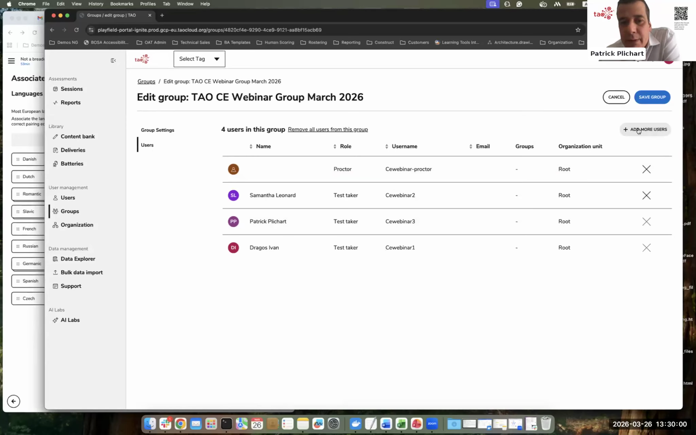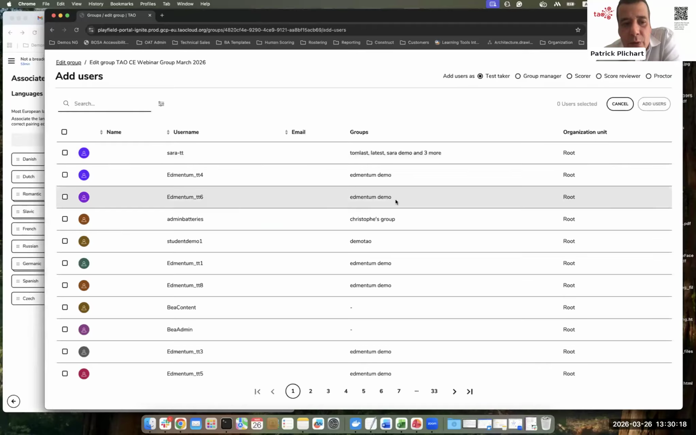Okay, so I was looking for the option. The way to declare a new proctor, someone responsible to monitor all the sessions that this group will get, and only this group, is through this button here, so you can add more users. And the same way you add test takers to a group, you can add proctors. So you obviously need to search for the proctor.